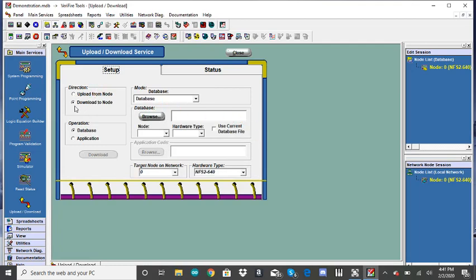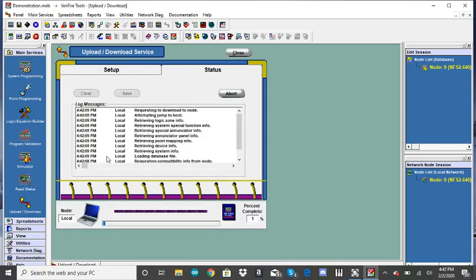And then, as you can see, it default selects download to node. And we're going to use the current database, which, of course, we just went over, has to be saved in order for you to check that box. And then we just click the download button, and it will give the panel the program.